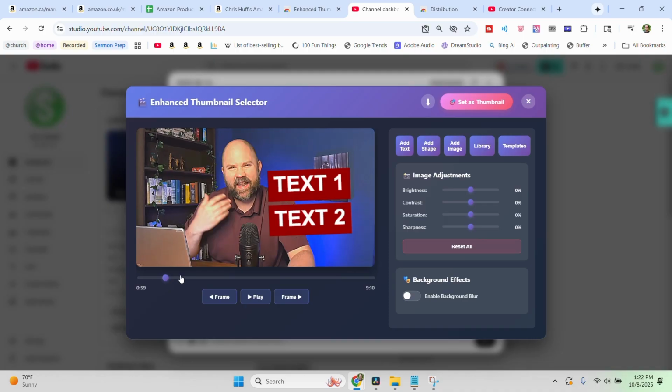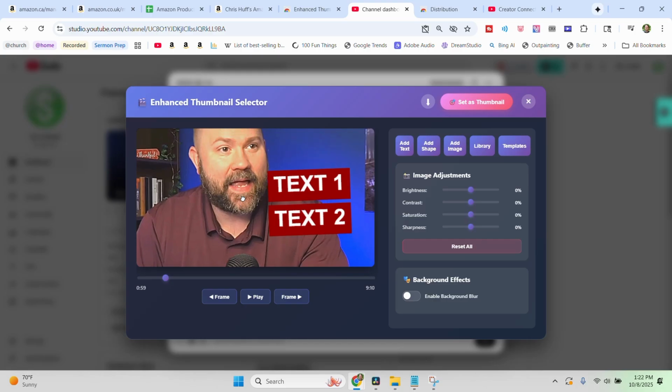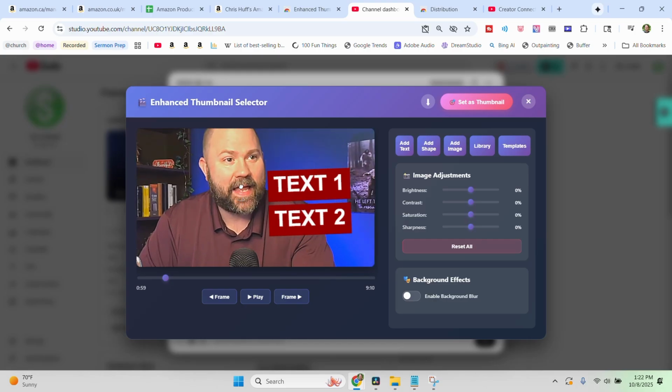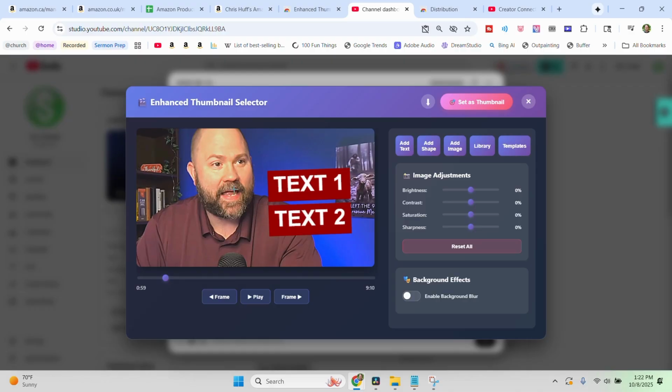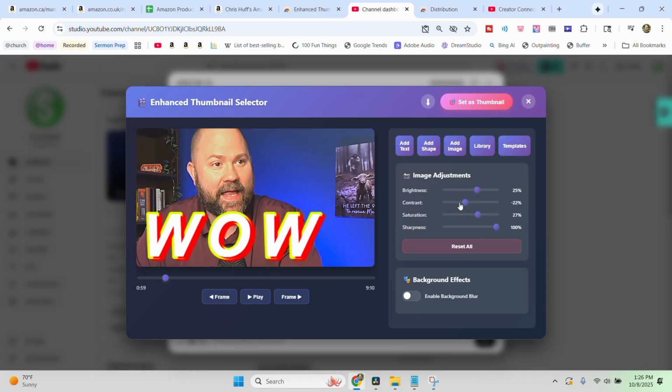And even if you find a good frame, and you're like, I wish I was zoomed in just a little bit more, you're just going to zoom in using your 2 fingers. You can zoom in and out using your 2 fingers on your laptop or your middle scroll wheel with a mouse. I have this template set up, but you can actually set up other templates as well. Say we want to go with this red and yellow glow one. And just that easy, we've completely changed the look of it.